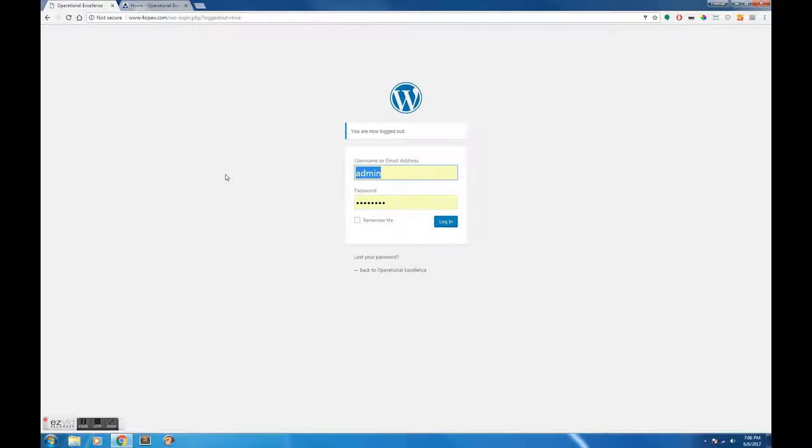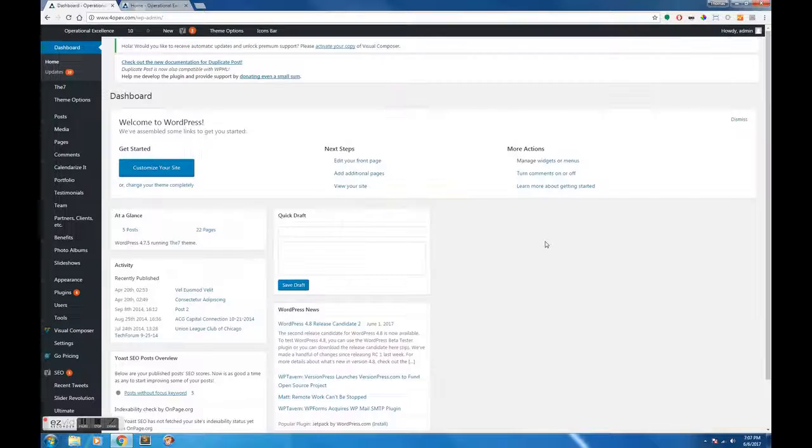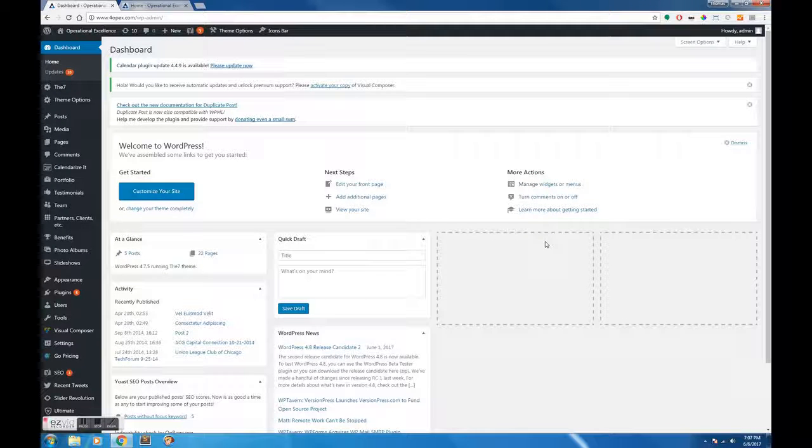To get to the back-end system, type in www.foropex.com/wplogin.php. This will bring you to the login page. Enter in your credentials and hit the login button. This will bring you to the dashboard page of the backend system. Most of the information here is basically the WordPress foundation, none of which you'd probably really use.